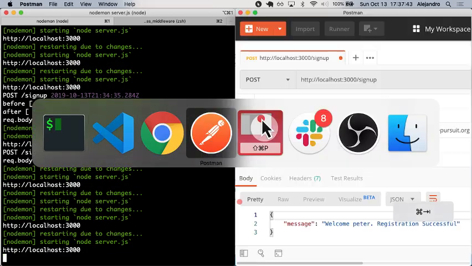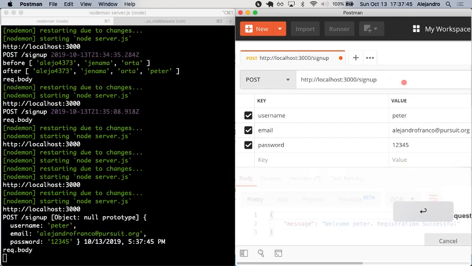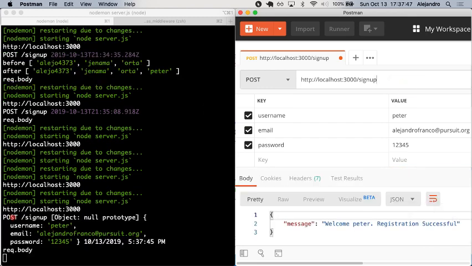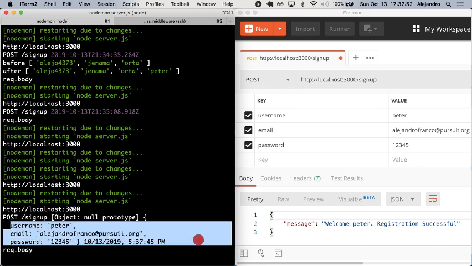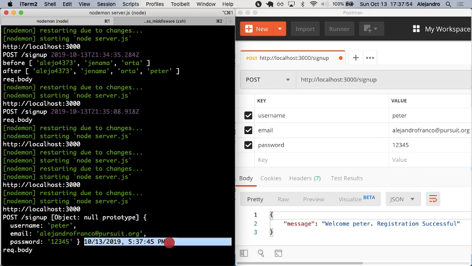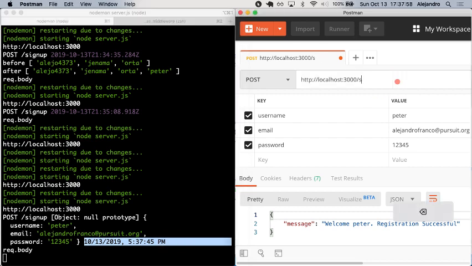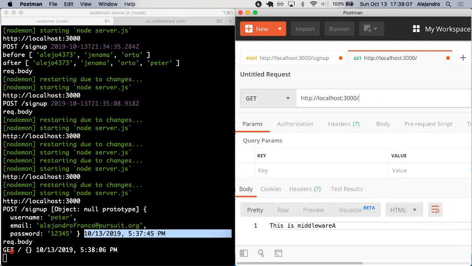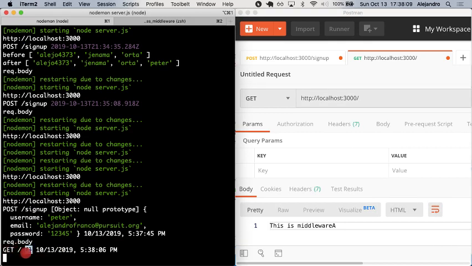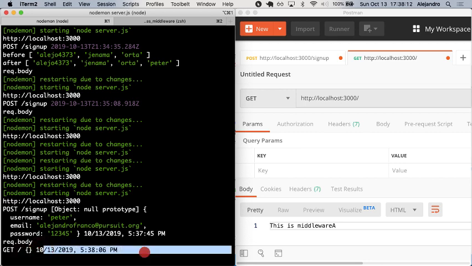So let's see what we have. Let's make a request, sign up. We have the method, we have the endpoint, we have the body, and we have the time at which that request was made. Let's try another one. Let's just try slash. It's not gonna do anything. Slash, we got a GET request. GET requests don't have bodies. And that happened at 5:38 p.m.